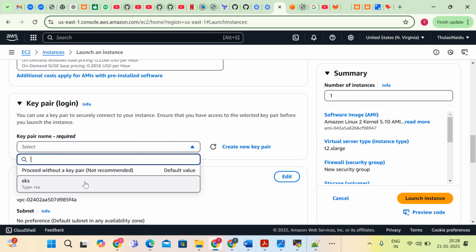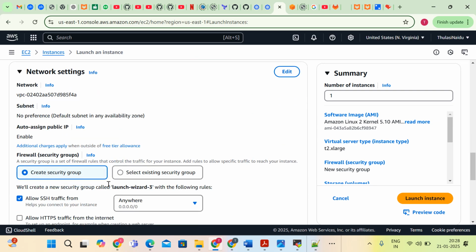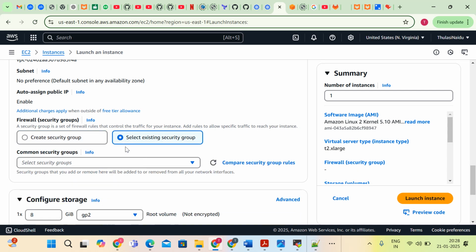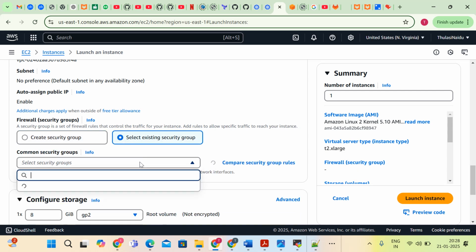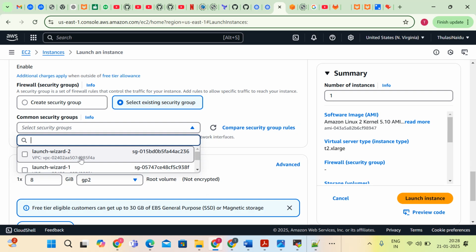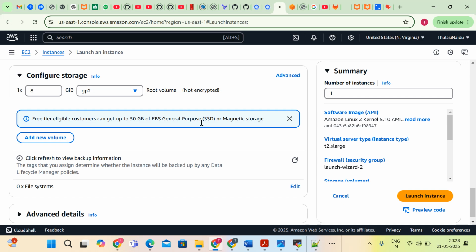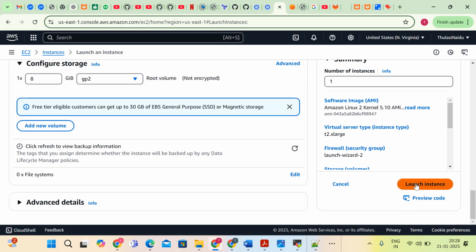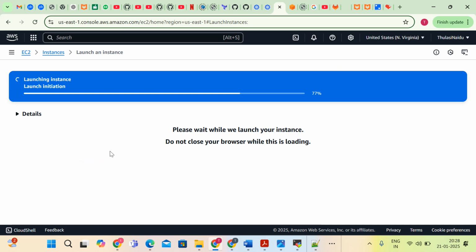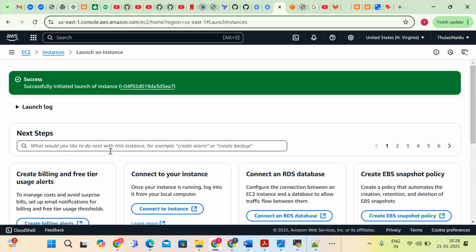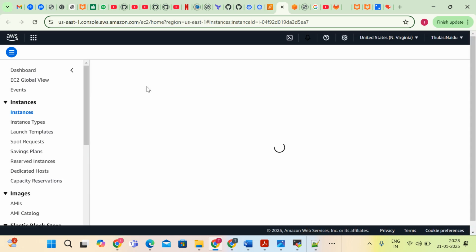I will select my PEM key and my existing security group. In this security group I have allowed all ports, that's why I am using it. I am launching this directly. Once you launch it, you need to connect to this server.